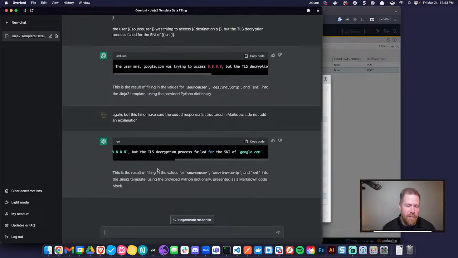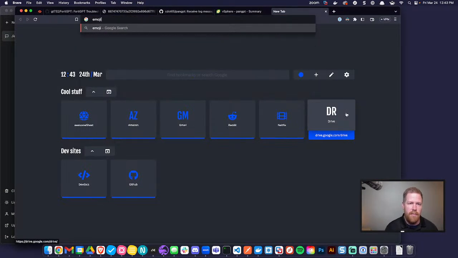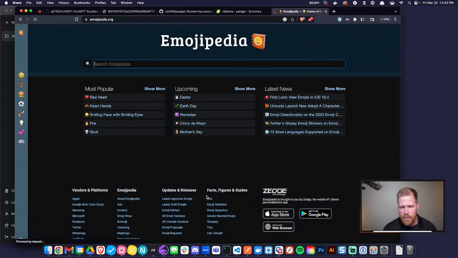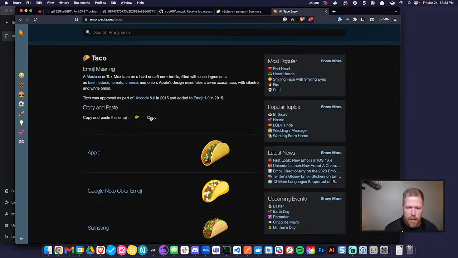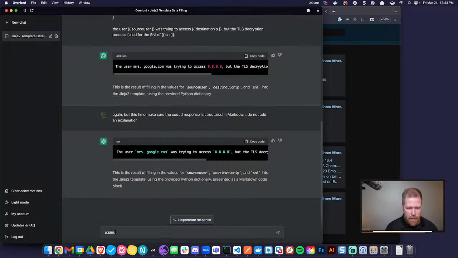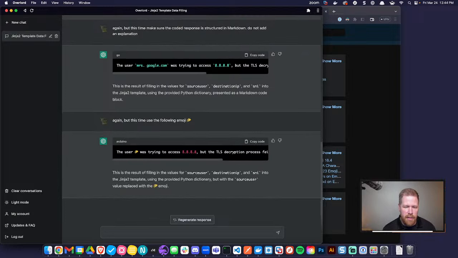Oh man. Yeah, this opens up some really interesting opportunities, especially because I could go to Emojipedia and let's say, let's grab Cinco de Mayo is fine. We could grab the Cinco de Mayo, or just give me the Mexican flag. Give me taco. I love tacos. So we could copy this again, but this time use the following emoji. This is good. So Slack messages, it's well known that they are missing out on enough taco representation. So this really speaks to my heart.